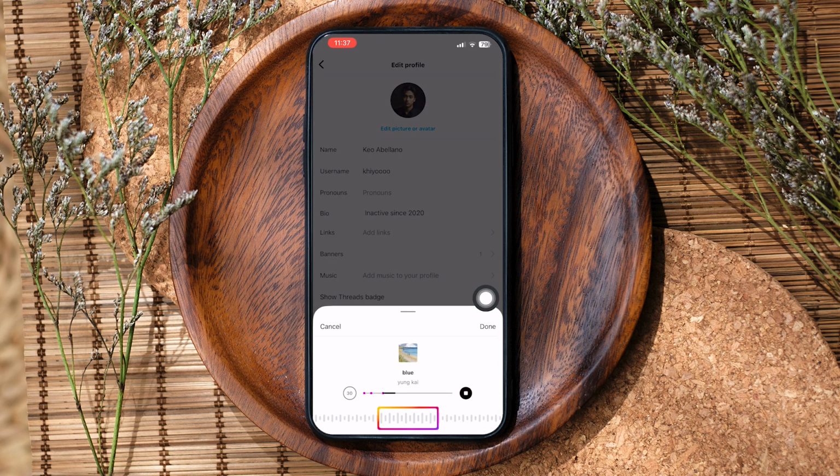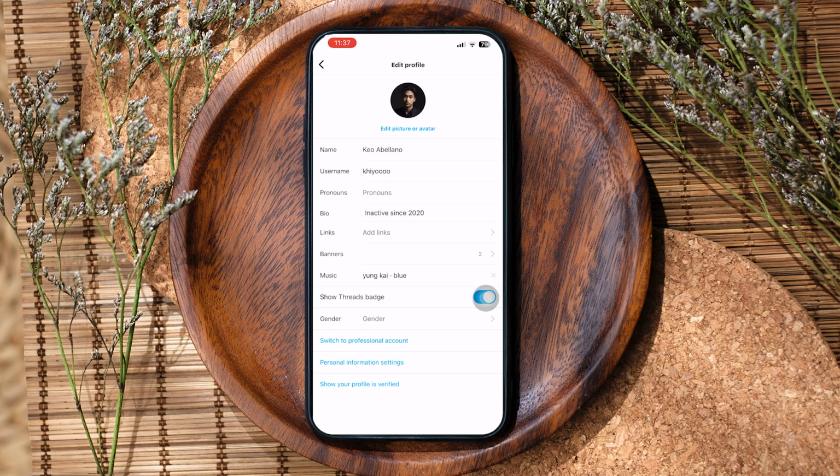And then now it would play, and from here I can just choose the part of the song that I would want to add into my profile. For example, this one right here, and tap on done. And then as you can see, it will now be added there.